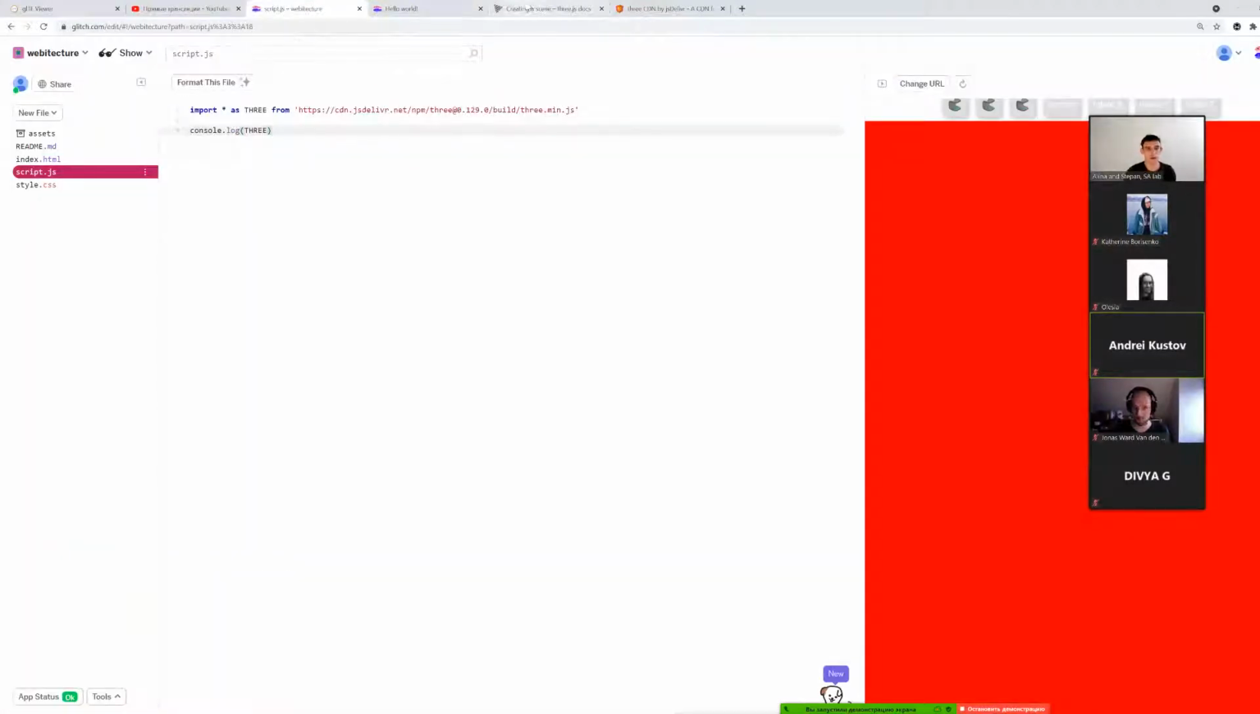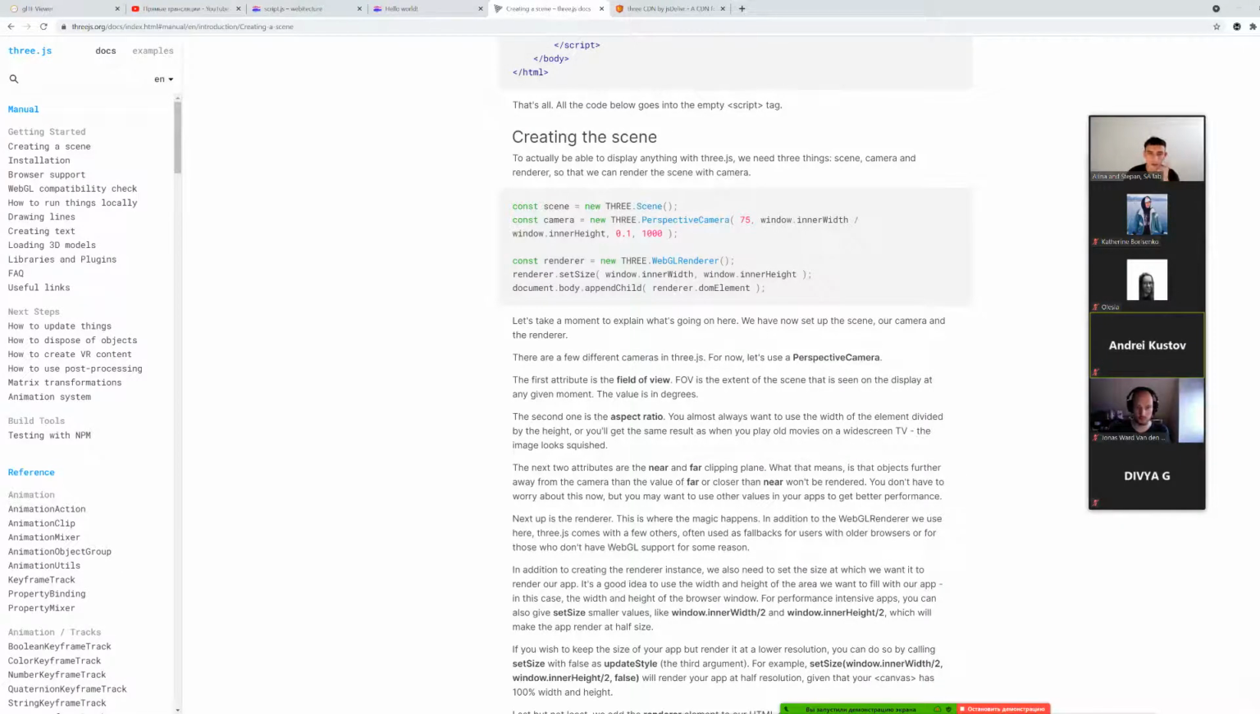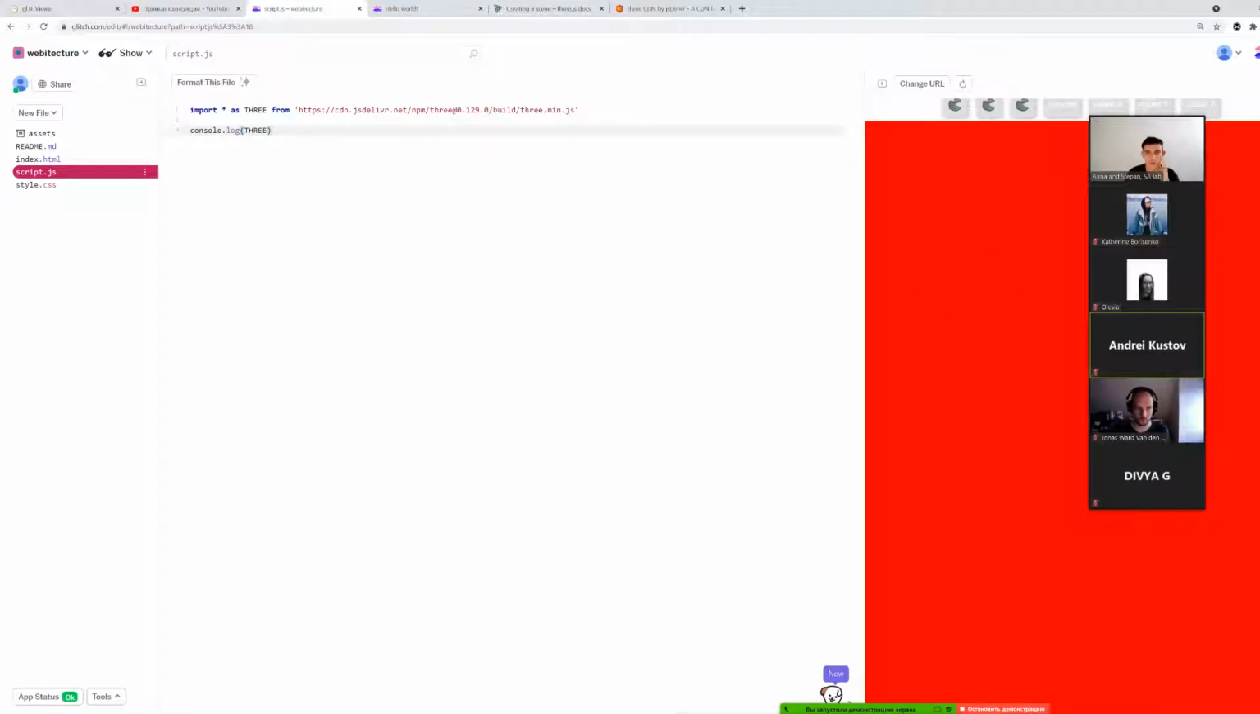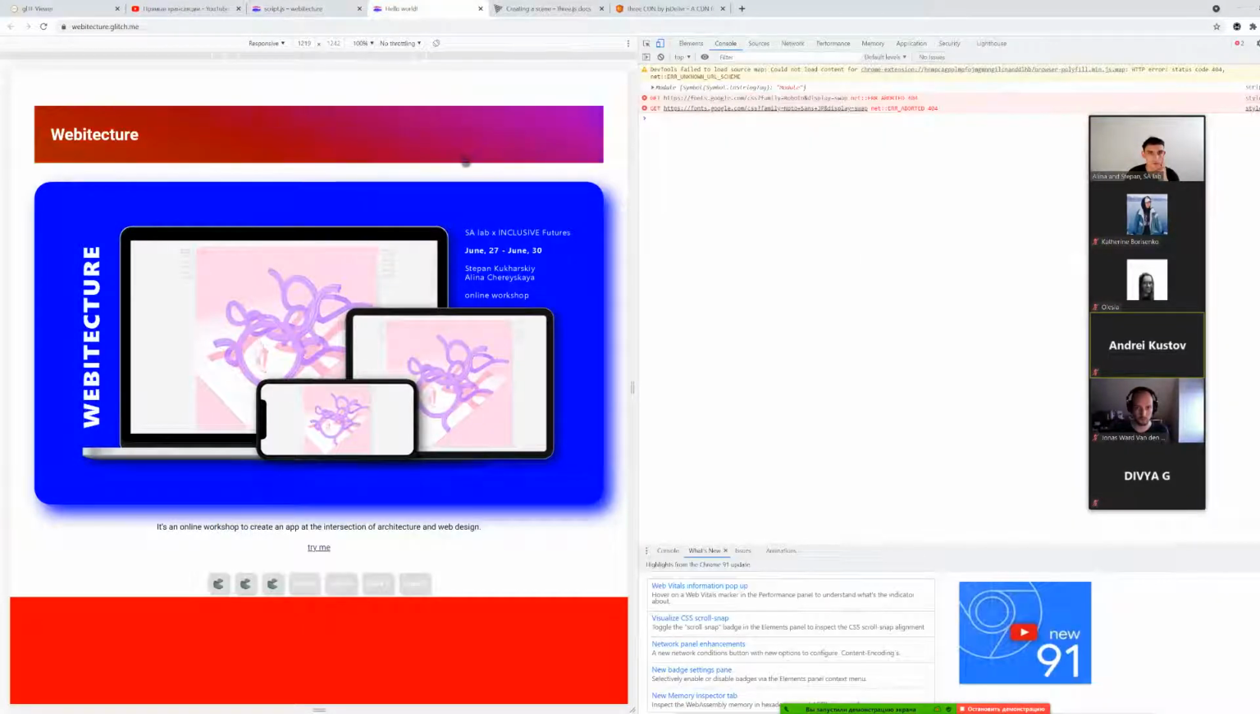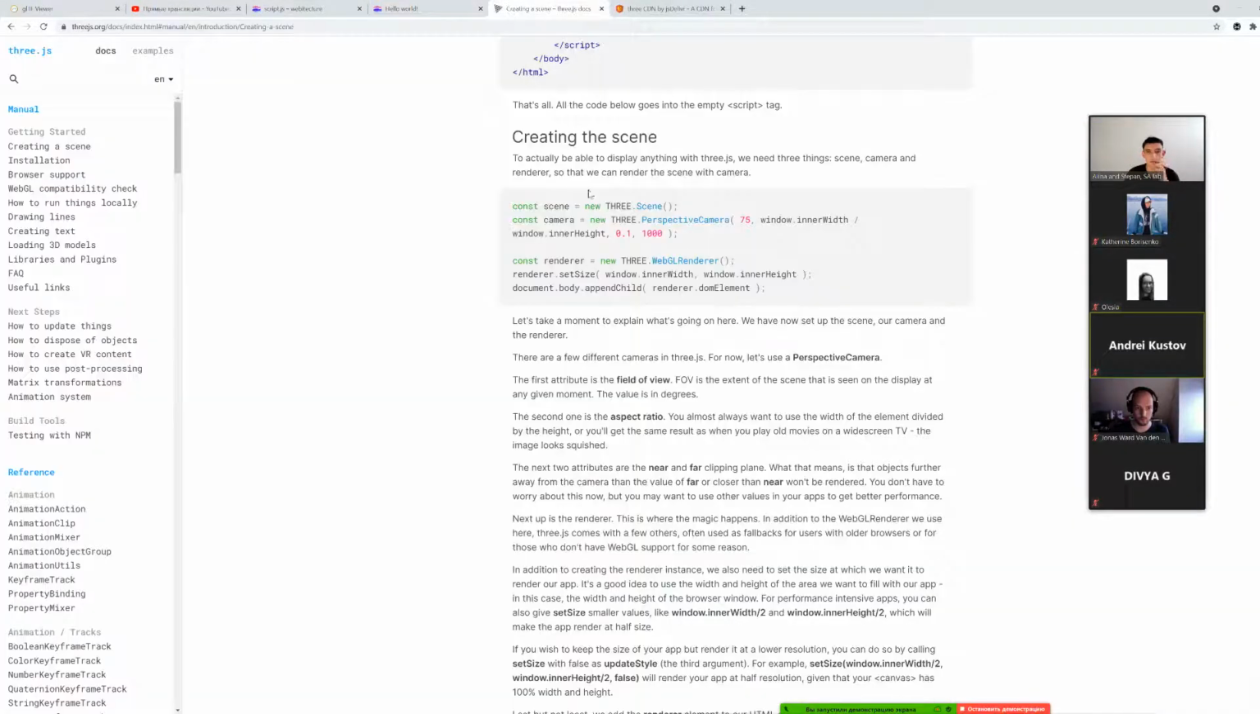Seems like everything is fine. All right, let's continue and turn this red rectangle over here into our first 3D scene with Three.js. You need 3 things to enable your 3D scene with Three.js. First of all, you need a scene itself, then you need a camera, and then you need a renderer to render your scene with the camera.